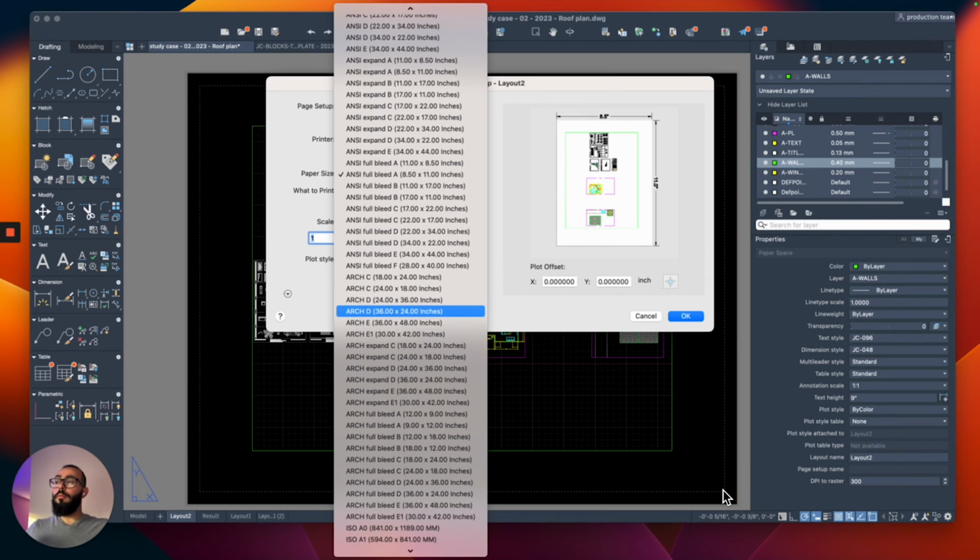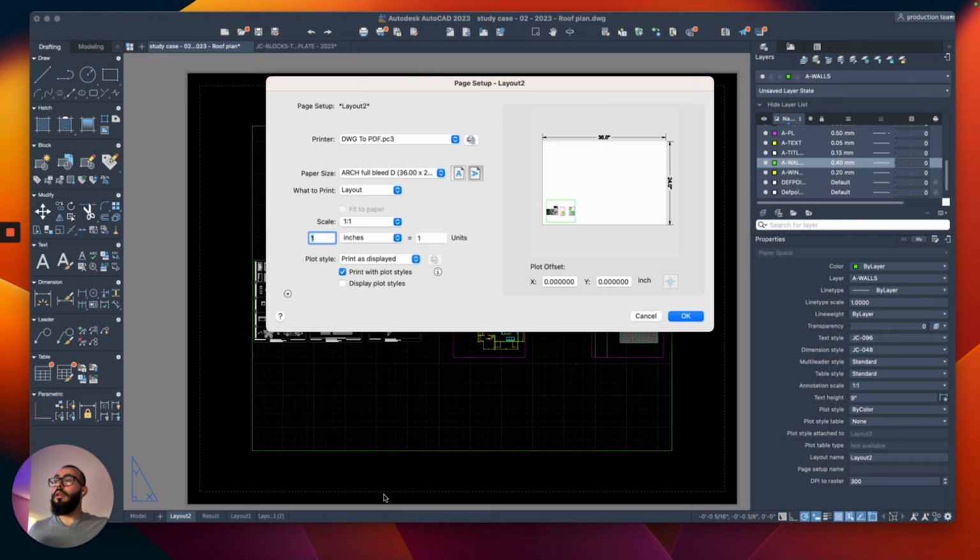You will see there are multiple instances of it here. There's one that says ARCH D, and then there's one that says ARCH full bleed D. I'm going to go with the one that says full bleed because that one doesn't have a border or a safe area for printing. I just never had any problems with it, but you're welcome to try one or the other. So I will select this one, and then from here, I will just click OK.